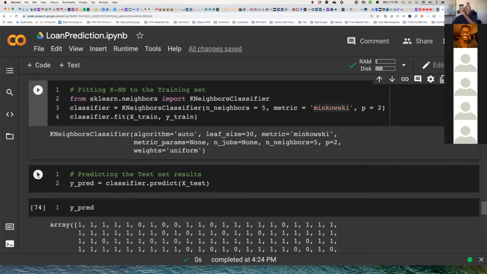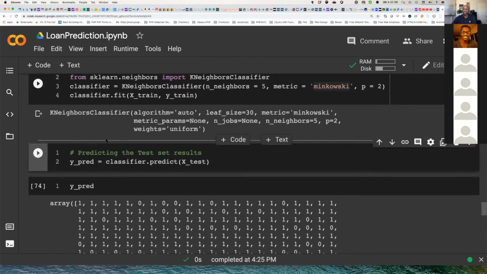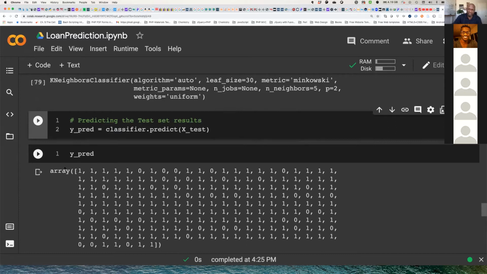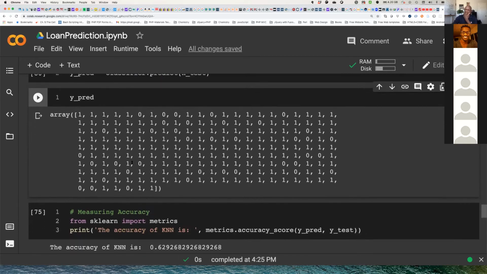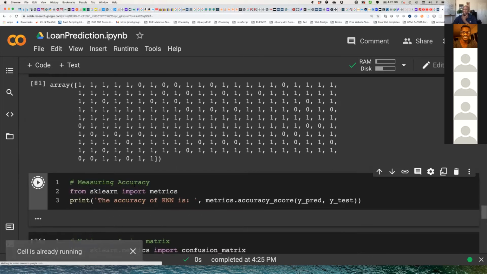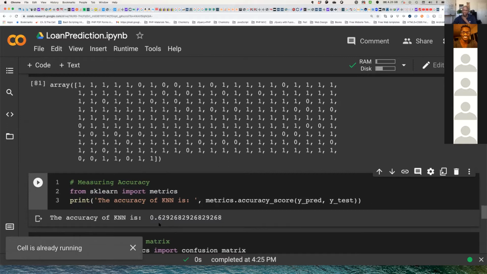We're doing the same thing we did with the logistic regression, but now we are doing it with KNN, predicting the test result. So we're taking that, and now we get our Y, the ones and the zeros. Then we are going to measure our accuracy, based on what we got there. So our accuracy here will be a little bit low. It's about 63%.